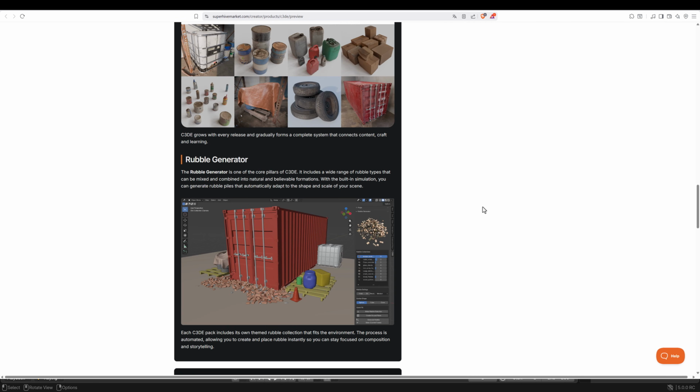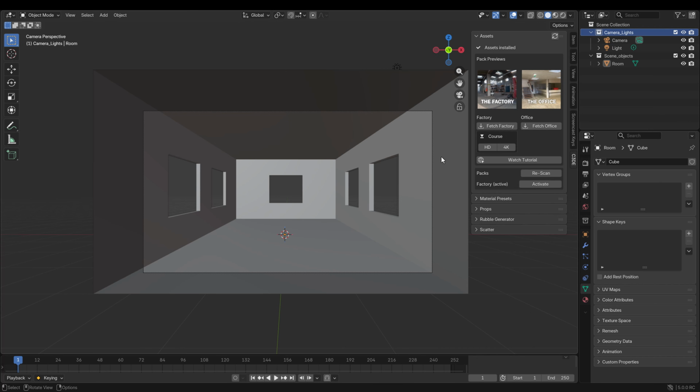All right, so one more thing. I just want to show you it in the viewport. So once you install it, this is the add-on. So you can just simply click on the pack you want to work. We're working with the factory. And you can pick if you want to see it in HD or 4K. It will download it on your PC, 4K resolution or HD. And from that point you can work.